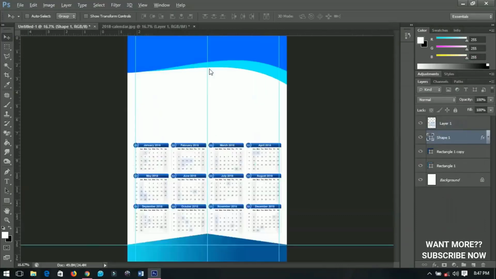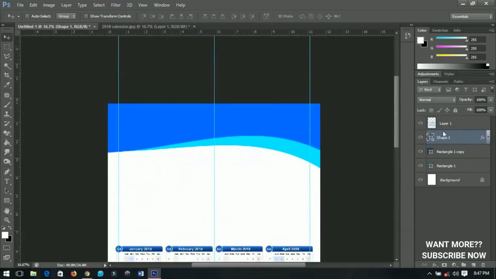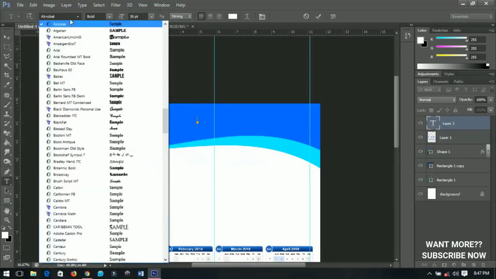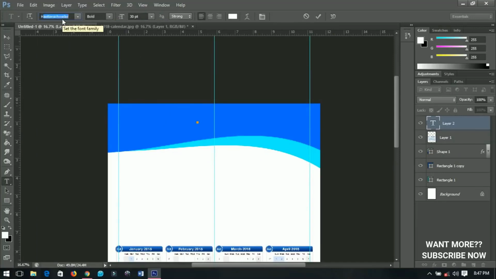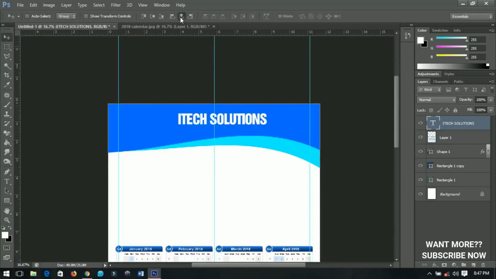Now what I'm going to do next is add a text to it, so I'll select my text tool, and then I'll start to write anything. Of course you can write anything if you want to, so I'll select a vertical interact, and then I'm going to write iTech Solutions. That is my Facebook page name, so you can check it out on Facebook. So you open it up and then you can center that one too.